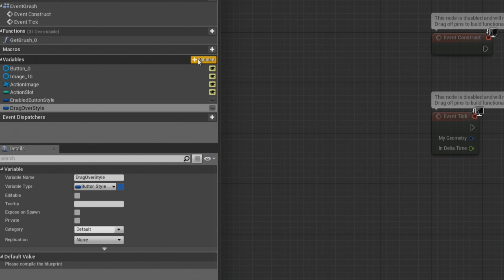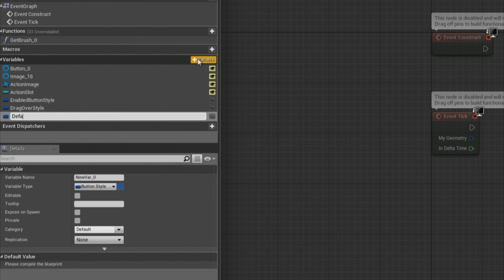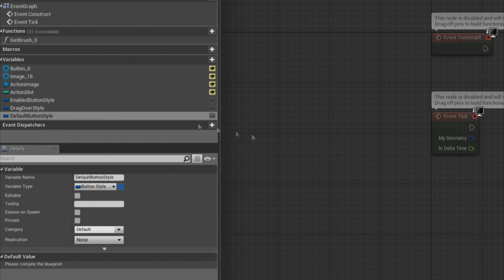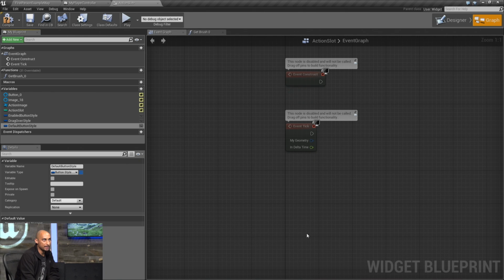And one more. This one's going to be called the default button style. So we're going to use these to drive whenever the player is dragging an item over our action menu. So we have our action menu at the bottom of the screen. Player drags something from the inventory.